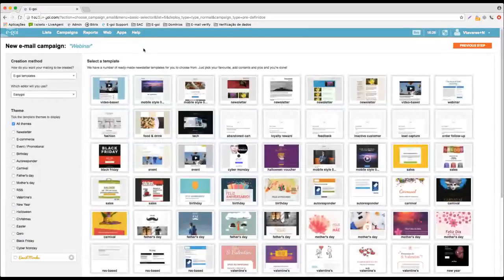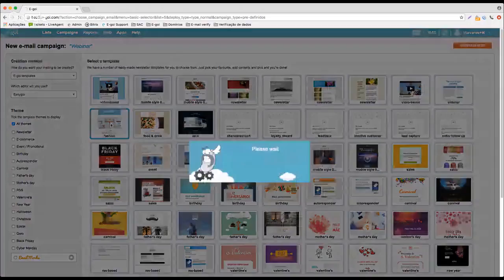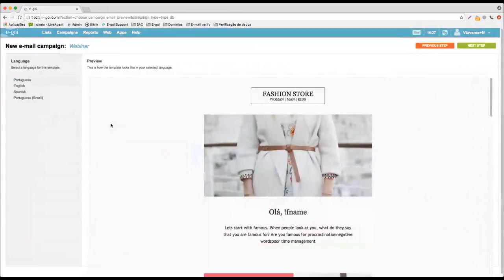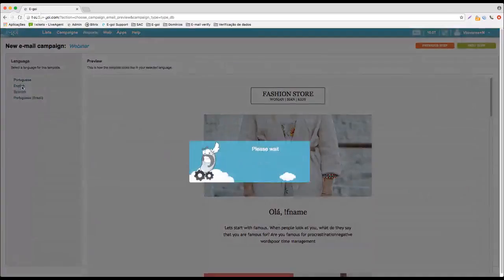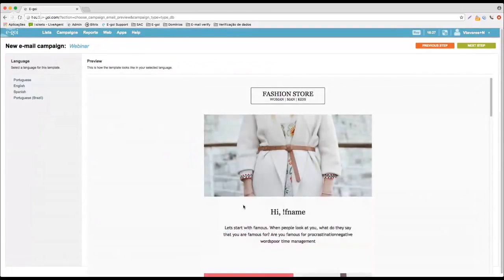And E-goi has a lot of templates according to some themes. For example, if I want newsletters or e-commerce, if I want to send a birthday campaign, Halloween that just went through, Christmas, Easter, Black Friday that's just coming up. So let's say I want to go with a fashion one. Here's the preview of the template I created, okay? And I'll choose the English language for this campaign, so it changes the text. And we'll go to next.